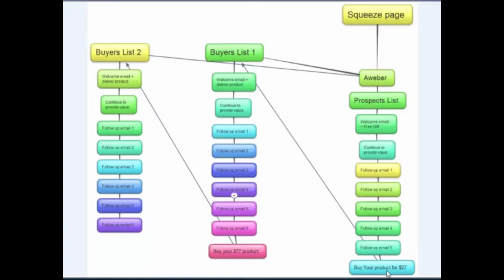Now the first one, say for example the first product that you sold, a good start would be between $7 to $15. That would be a good start for your first product. So say if you sold your first product for $10 to one of your customers, or to a prospect which then becomes a customer, he then gets transferred onto your buyers list, and you sold a product for $10.